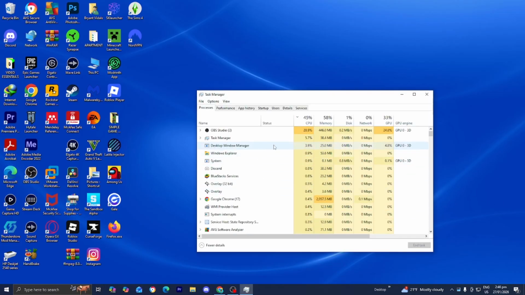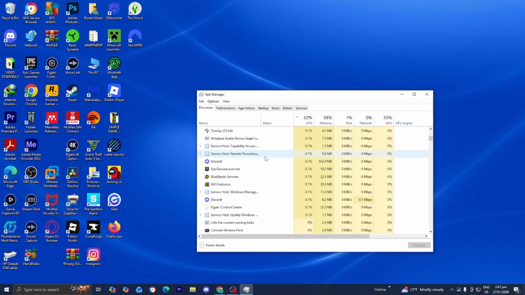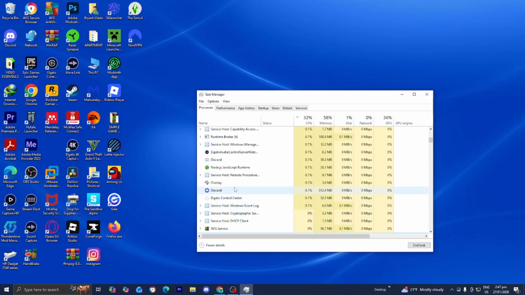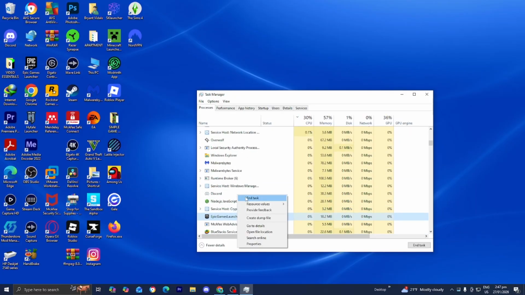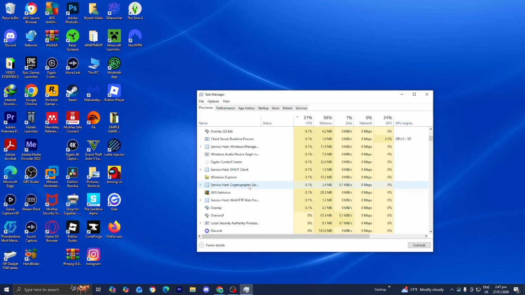Then it is going to give you a list that looks like this. Do not be overwhelmed. From here, all we need to do is scroll down until we see the Epic Games Launcher. Sometimes the Epic Games Launcher just runs in the background. So up here is the Epic Games Launcher. You want to locate it, right click on it, then press End Task right over here. And as you're able to tell, it is now gone. But that is not it.